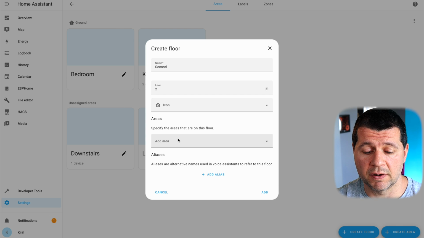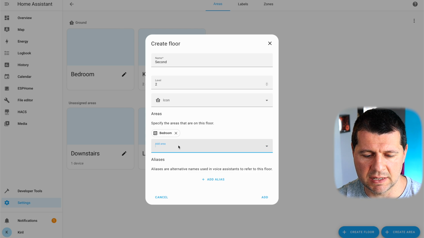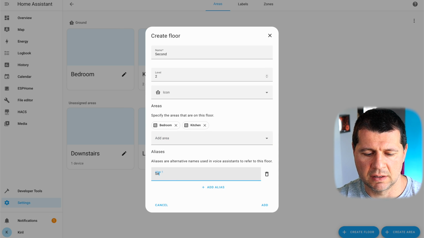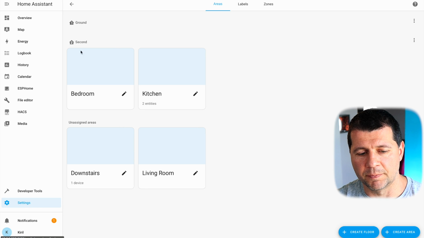And I can add different areas here, or probably the same. What will happen if I add the same? I'm not sure. Bedroom and kitchen. I'll add an alias, which is optional. And these areas are now moved from the ground floor to the second floor.